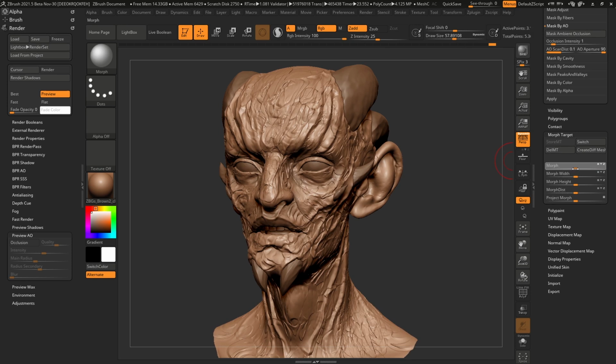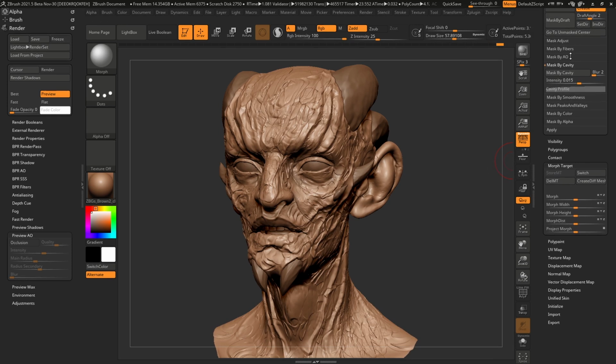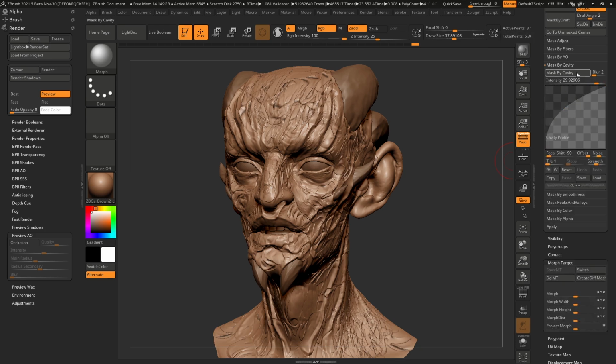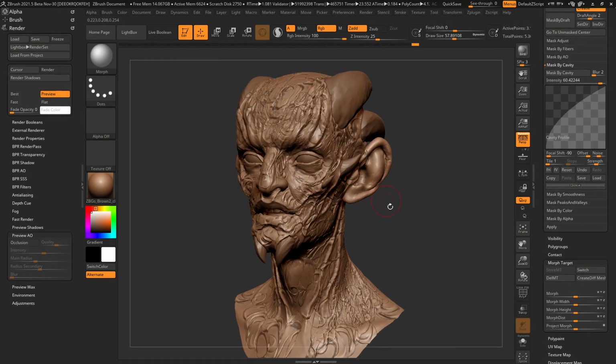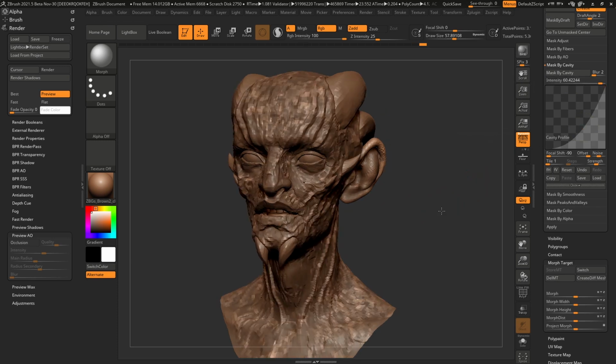So let's go back to morph, and instead let's exaggerate the effect. So I'm going to click on mask by cavity. I'll probably have to increase the intensity a bit, and maybe change the profile as well. So these are all tweaks that you can do to these masking tools. There we go. Right, so it's kind of like targeting some of those areas. Maybe, yeah, let's go for something more exaggerated.